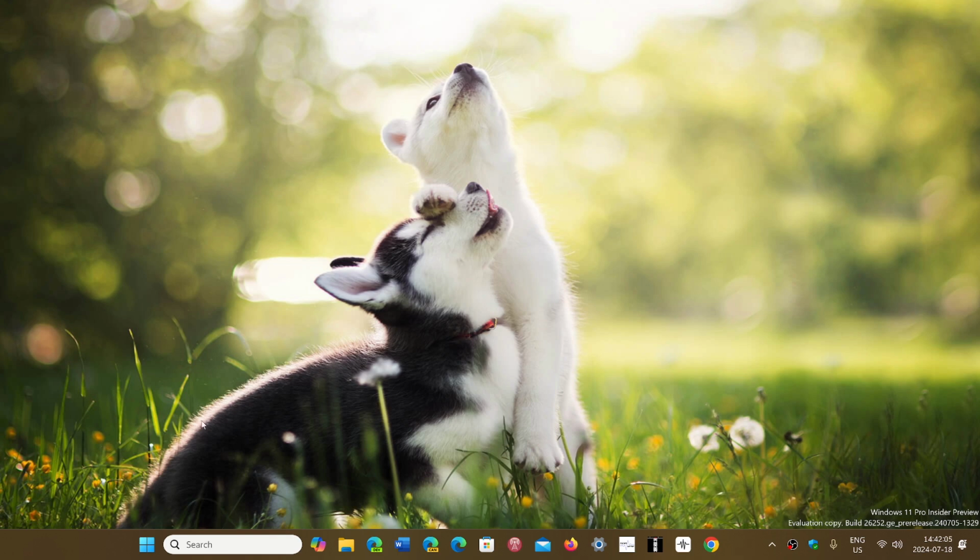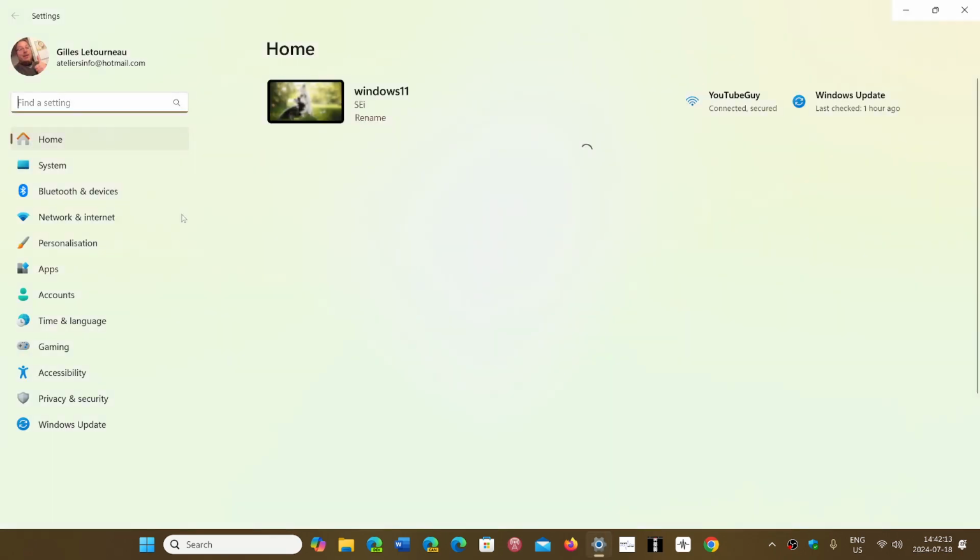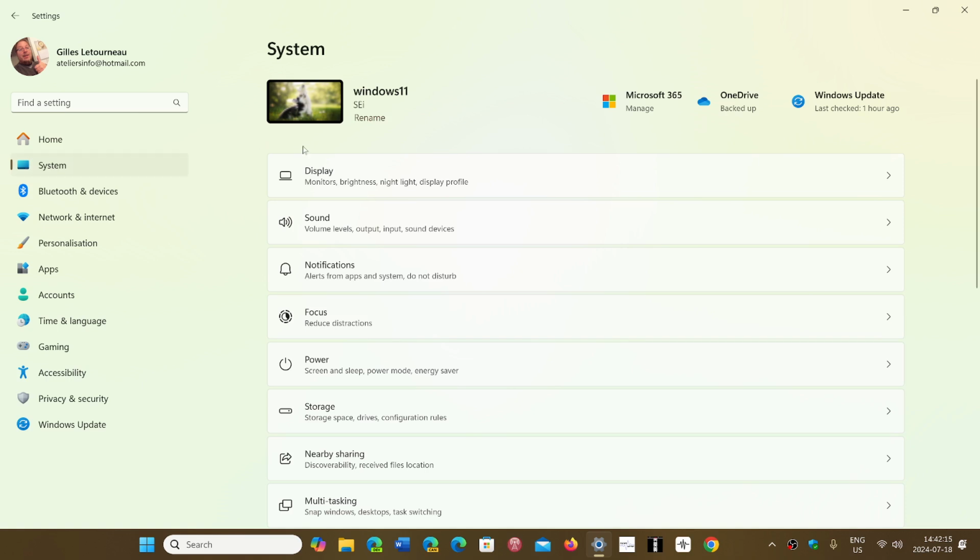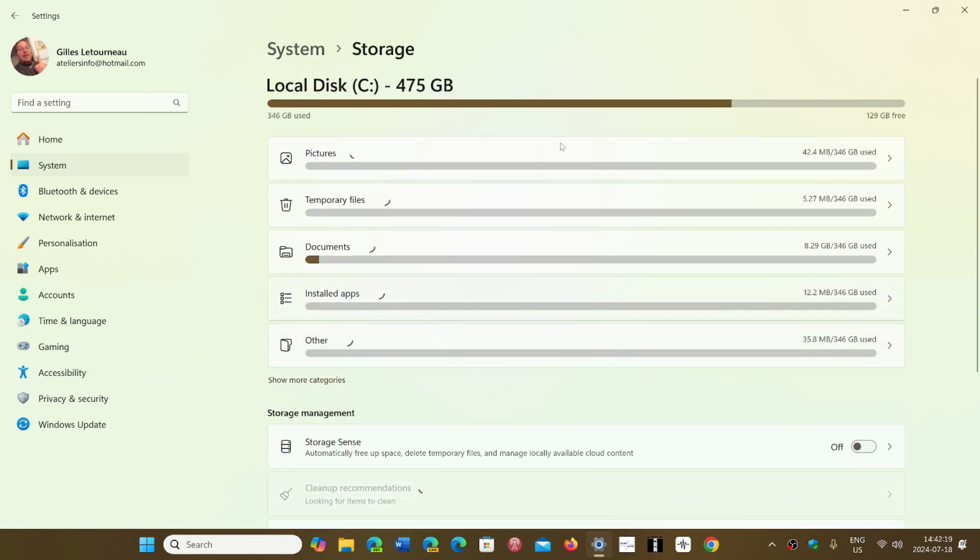Well, the best thing to do in Windows 11, because he's in Windows 11, and of course Windows 10 also has this feature, is to go into the settings. In your settings, go to the System tab, and go to the Storage tab. Here, you'll see that it starts checking what amount of space each folder and even temporary files or apps are taking. So you'll see also other, and it's going to tell you what's taking all that space.